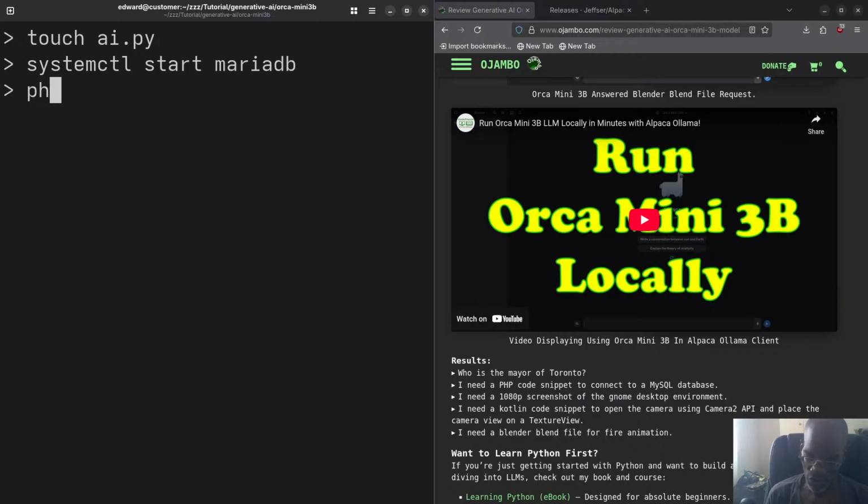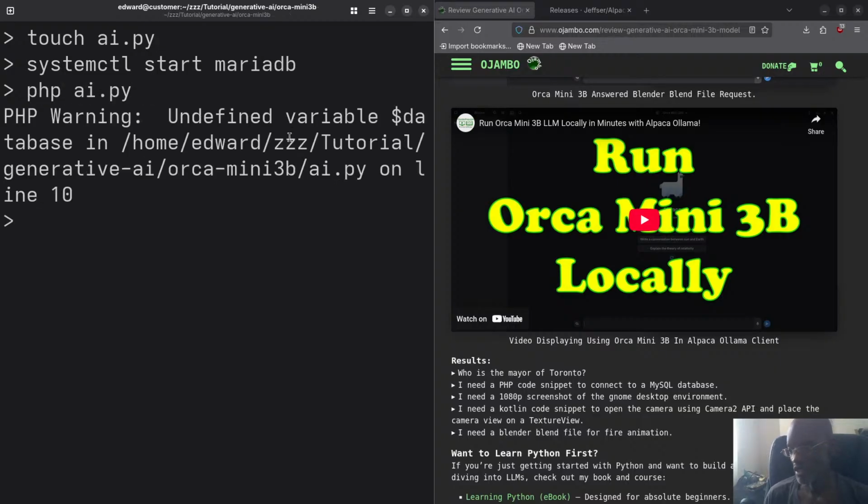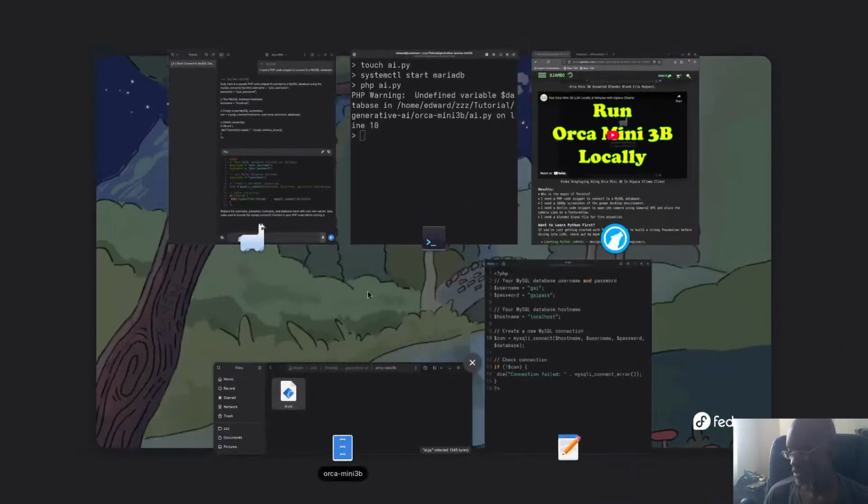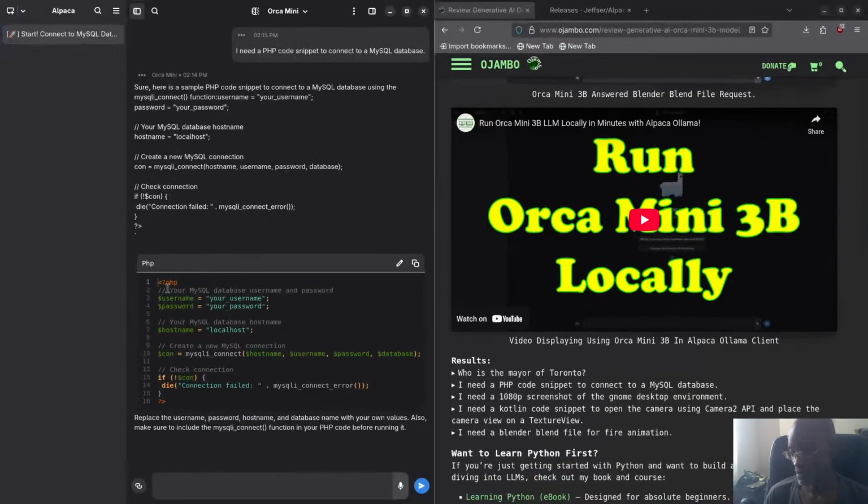So if I type php ai.py, you see it's warning undefined variable database. So it fails. Now I could correct it, but this is not a correcting AI. We want to run the code directly. So that's a fail. But the syntax is correct. So it says replace username and database with your own variables. Well, where do I put the database?